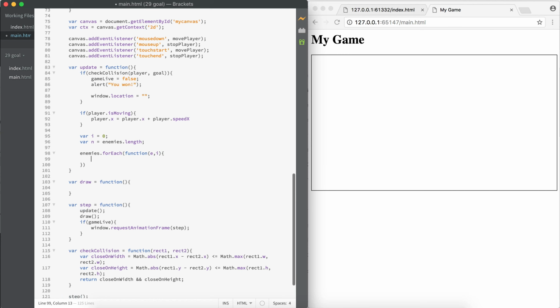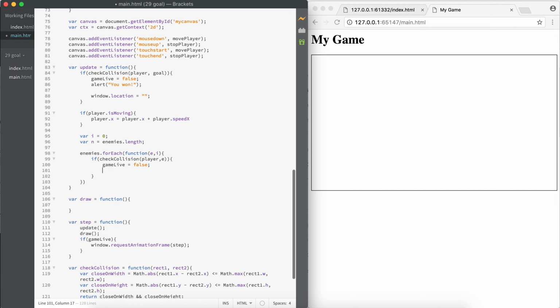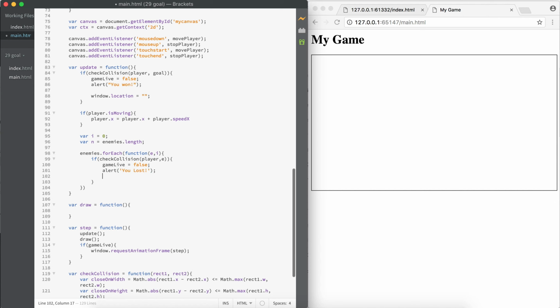And then inside of this function, we're going to check if there's collision with the player. So we're going to say if checkCollision between the player and the element, then obviously the player just hit one of the enemies and we want the game to stop. So we're going to say gameLive is equal to false, alert, you lost. And then we want to reload that location just like we did before, because they lost, we want to reload the game there.